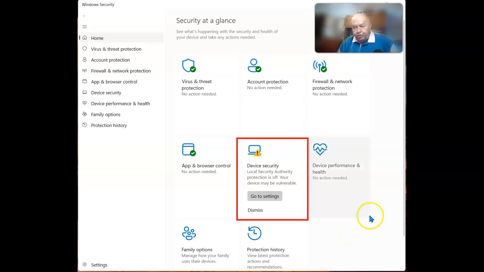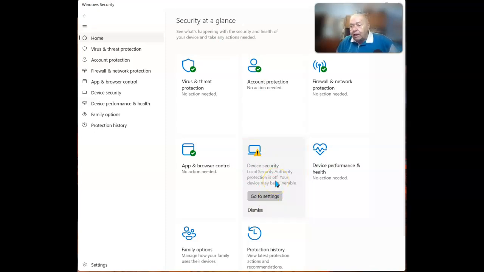This morning, I noticed a security warning from Windows Security, and mainly my device security is in question. A little explanation. I've been a Microsoft insider for many years, and this particular computer started out as Windows 10, and I was a Windows insider on Windows 10. Then about 7 or 8 months ago, I received, mysteriously and unexpectedly, an upgrade to Windows 11, even though this particular computer doesn't meet the requirements.